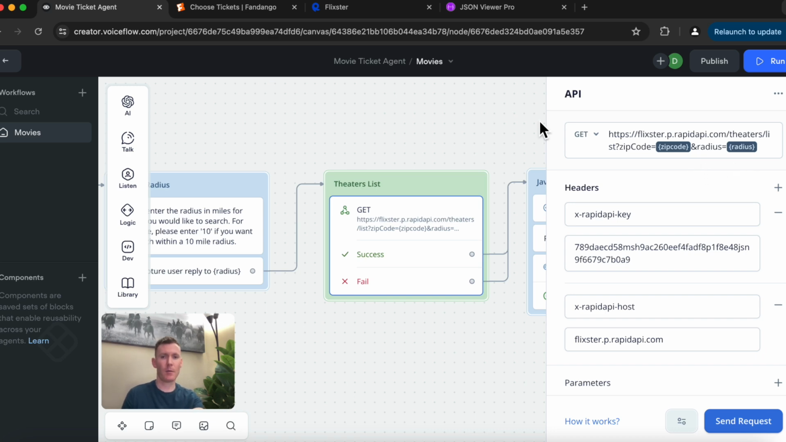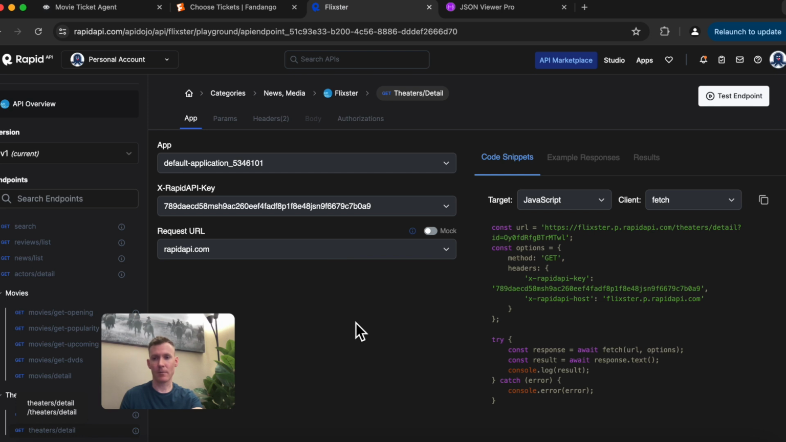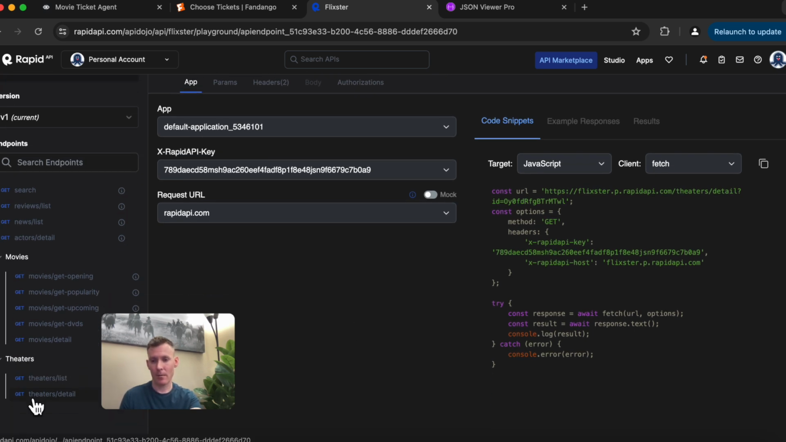For the API that I'm using here, it's an API called Flixster on rapidapi.com. Rapid API has a ton of different cool APIs that you can experiment with. I found this one called Flixster, and the two APIs that we're going to be using for this chatbot are the two theater APIs down here, theater list and theaters detail. So you'll copy the URL directly from here. This is theaters list.